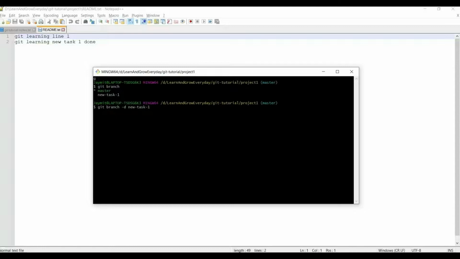like new task one, so that will delete the branch. Okay, so this is the deleted branch. So if we do git branch, there is no branch anymore. Okay, so there are two options, like git branch -d, that is small d and capital D.